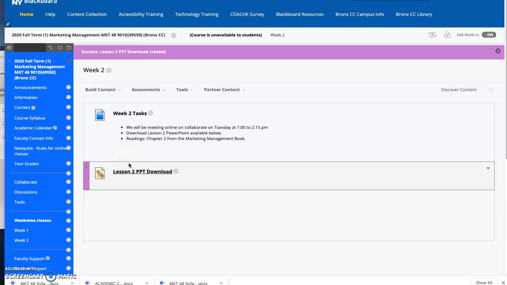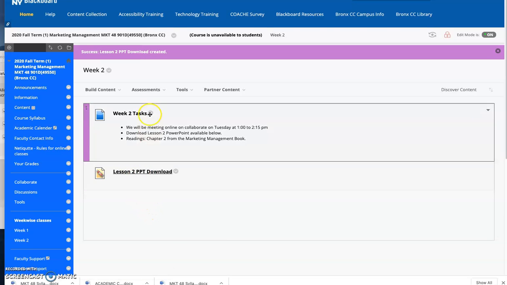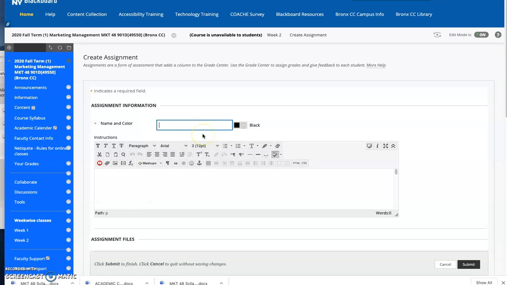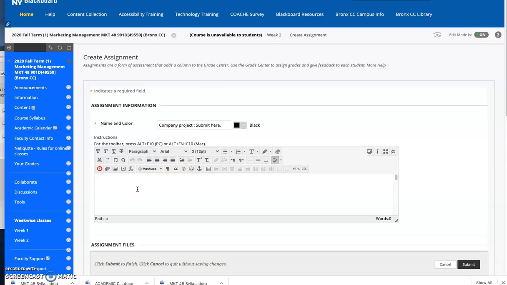Let's say I would like to create an assignment. I want the students to submit an assignment. I go here and I click on assignment, and then I say assignment is submit company project. Submit here. So I'm just asking them to create, analyze a company. You could just type in all your guidelines here, project guidelines. I'm just going to type out the project guidelines for this company project.